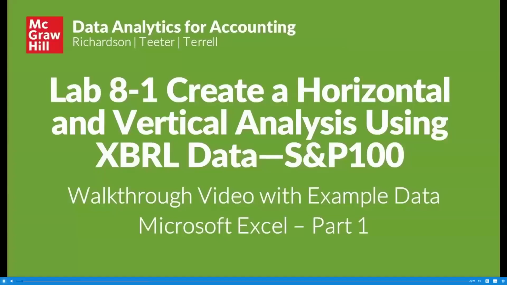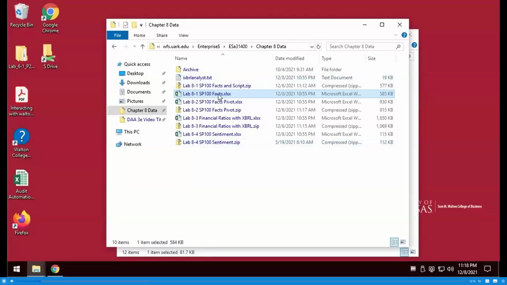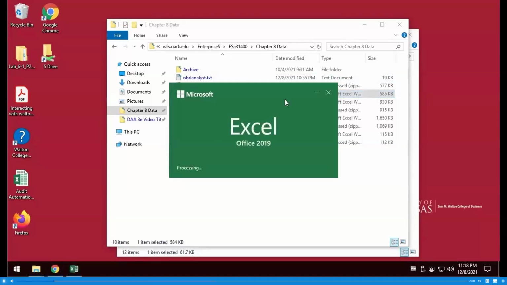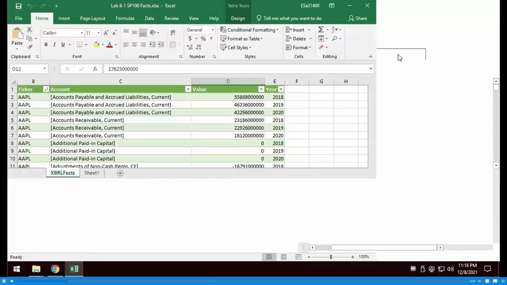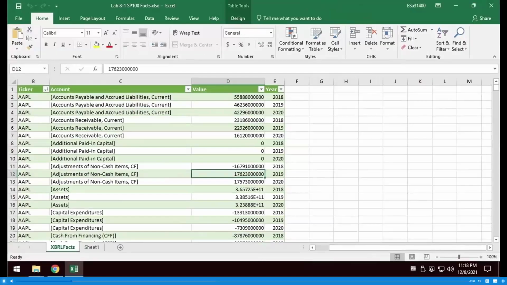Create a horizontal and vertical analysis using XBRL data with the S&P 100 data for Microsoft Excel, Part 1. We'll begin this lab by going to our Chapter 8 data and opening up the Lab 8.1 S&P 100 facts in Microsoft Excel. If it asks you whether you want to edit the content, go ahead and click on the button, and we'll maximize this and see what we can do here.